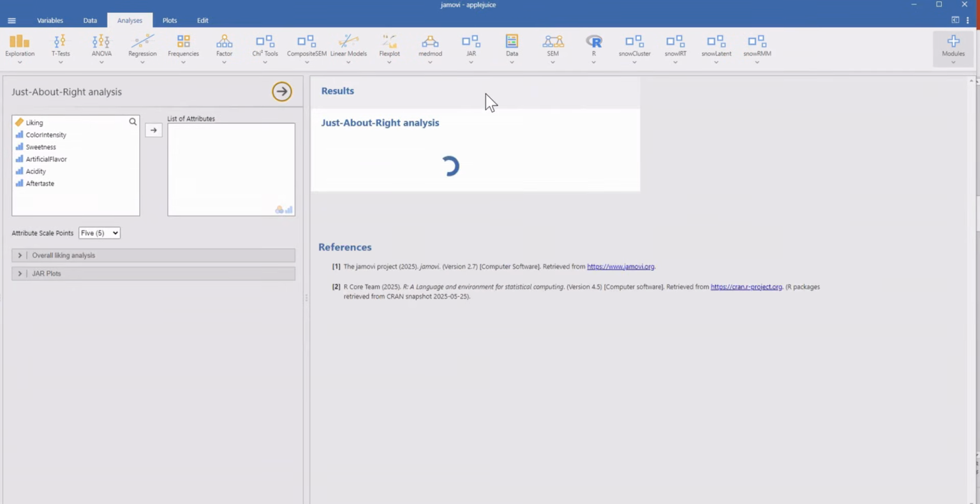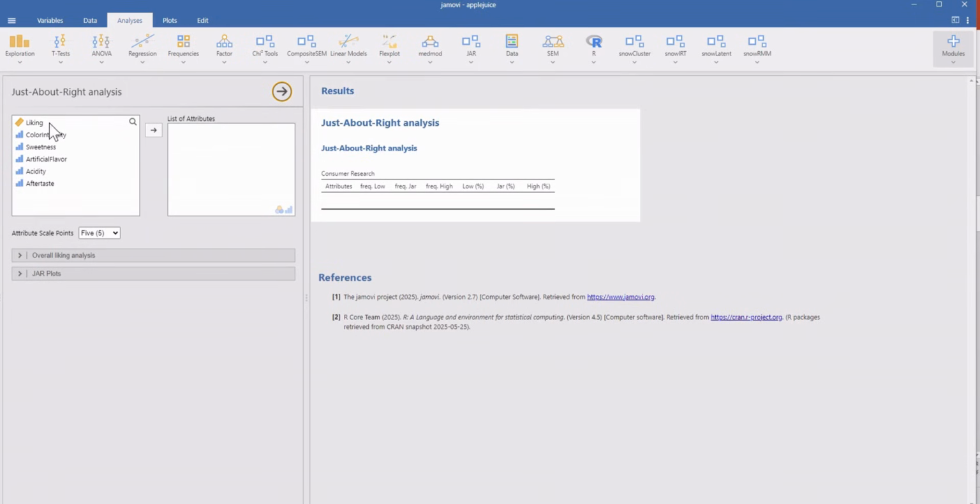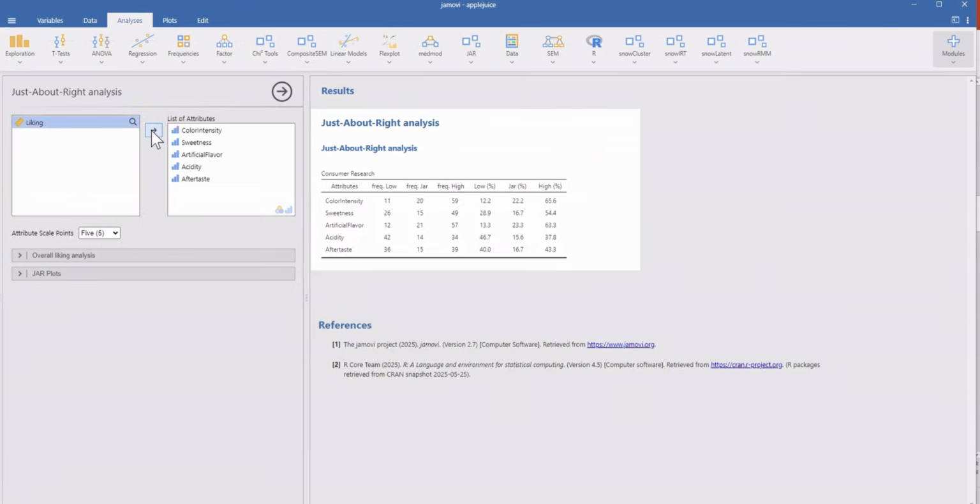So, just about right analysis. Click over here and you take all the attributes: left click on color intensity, press the shift button and then left click on aftertaste. So I selected all five attributes and shifted them to the list of attributes. What you see right here is the low frequency, that is 1 and 2 rating on the JAR scale for color intensity, sweetness, artificial flavor, acidity and aftertaste.